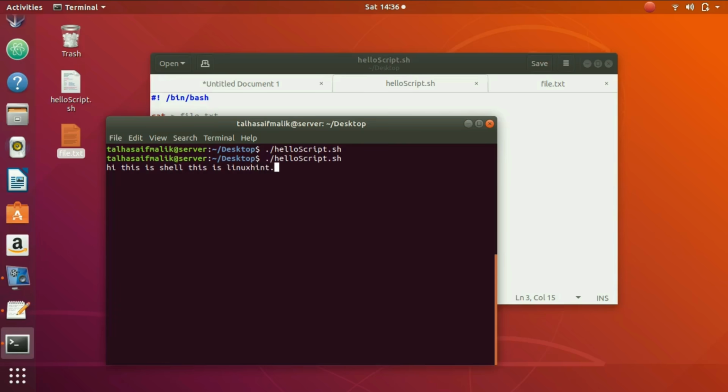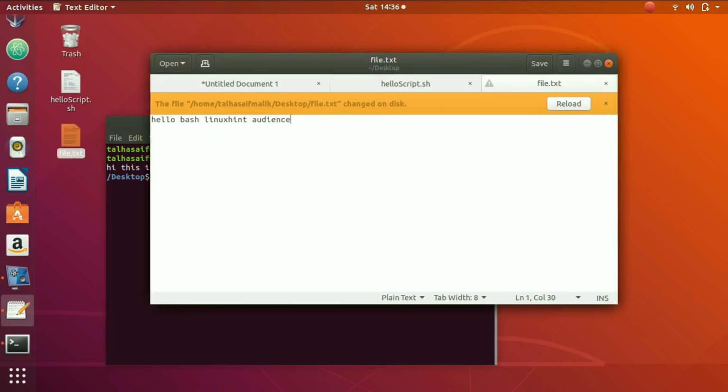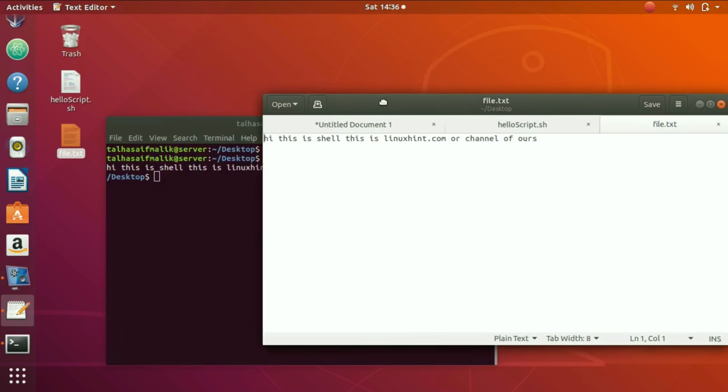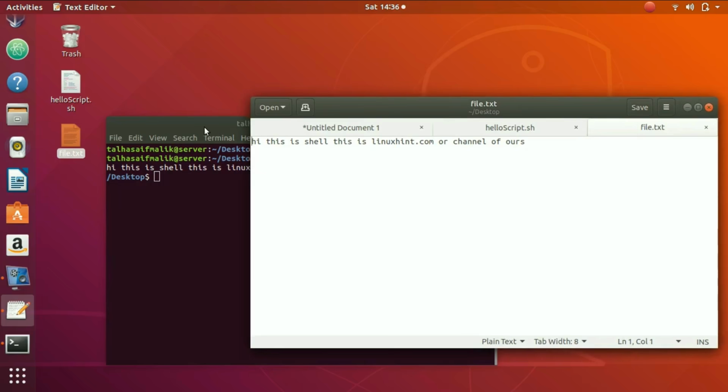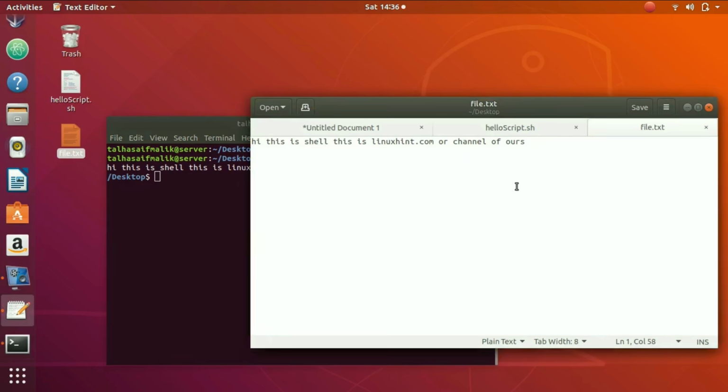.com or channel of ours. So now if we want to come out of it, we have to press Ctrl D. Okay, so when we press Ctrl D, we come out of it. And if we try to open this file, it says reload. So when we reload, you can see that it has the output, hi, this is the shell, this is linuxhint.com or channel of ours. So this output that we were writing here is now displayed in this file.